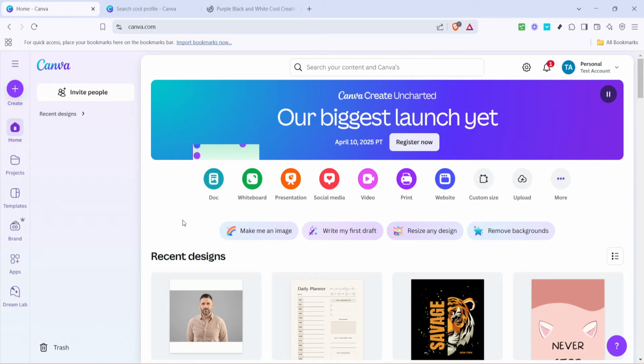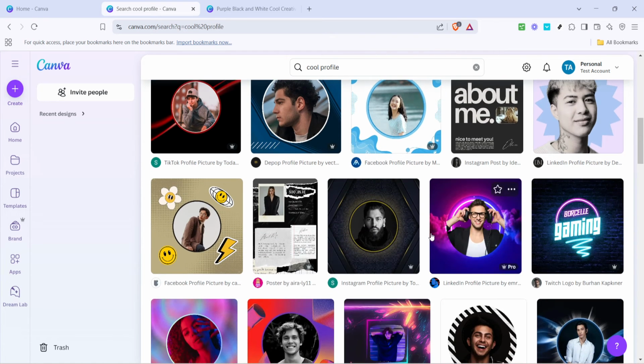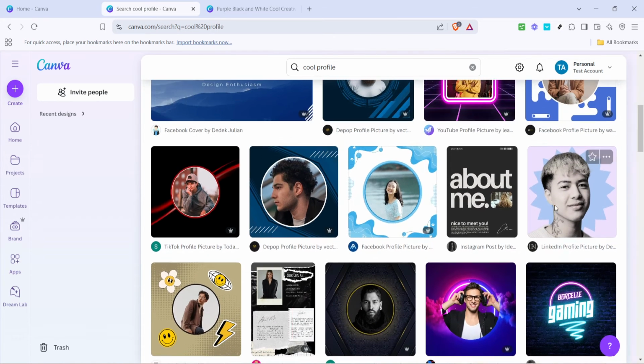To start, open your web browser and navigate to Canva's homepage. Once you're there, type Cool Profile into the search bar. This will bring up a selection of templates that are designed specifically for profile pictures or similar projects. Feel free to explore your options, taking note of any designs that catch your eye. Once you find one that aligns with your vision, click on it to open up more details.